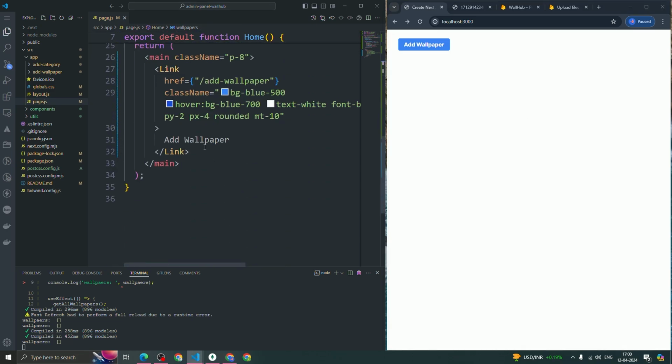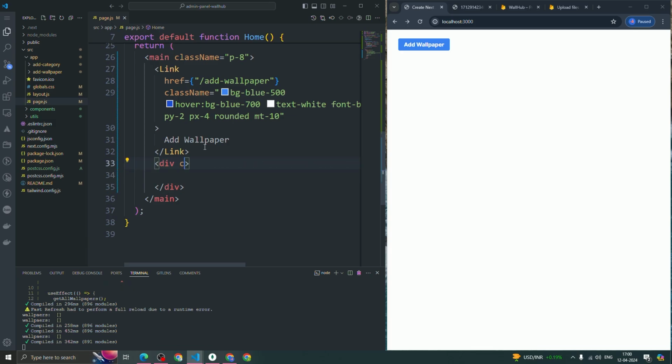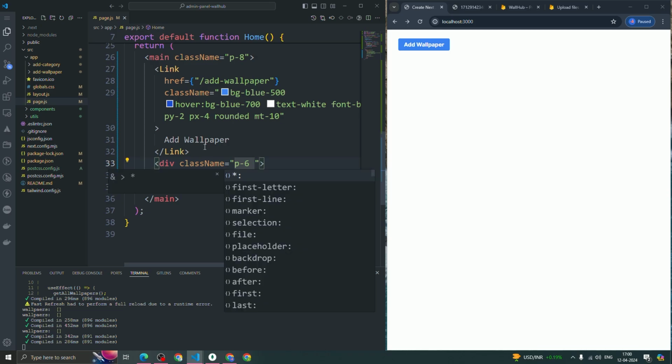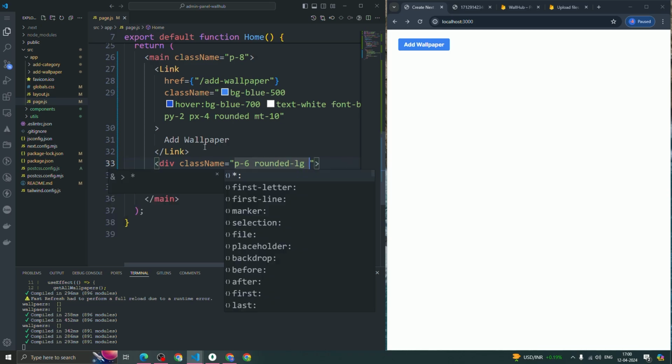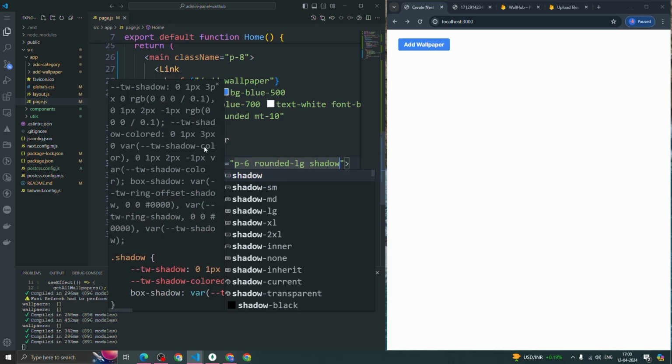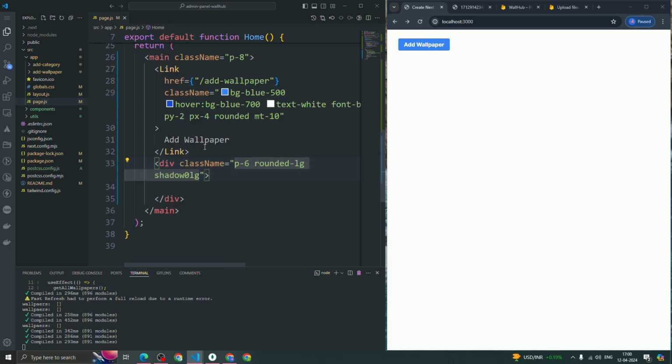So what I'm going to do is create one div inside this. Let me create one div, and inside this div we're going to have a class name. The class name will be padding of 6, and it's going to be rounded large. Okay, and I'm also going to give some shadow of large.